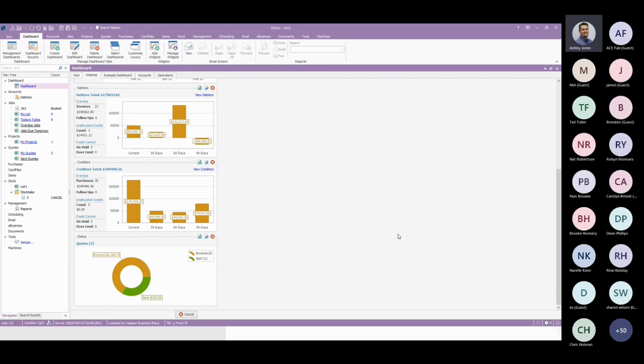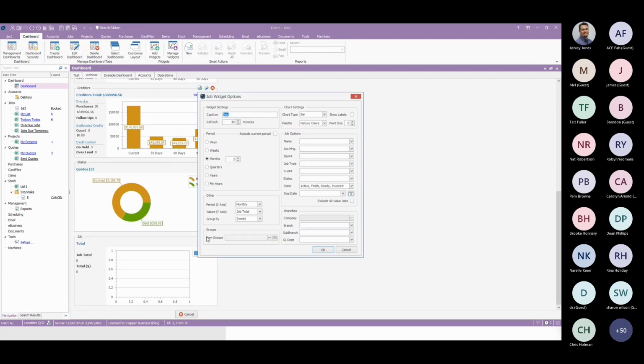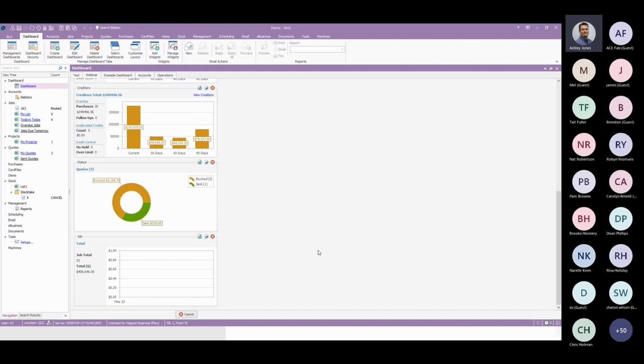Maybe we'll make a job widget now. I'd like to see how many jobs have been invoiced in the current financial year. Add a job. We'll set the state to invoiced only. Set the financial period to 1. We'll click OK and then refresh. And yep, you guessed it, we can drill down from here too.